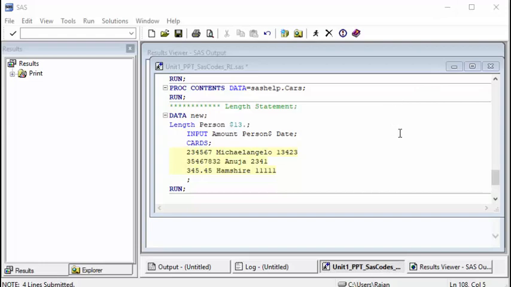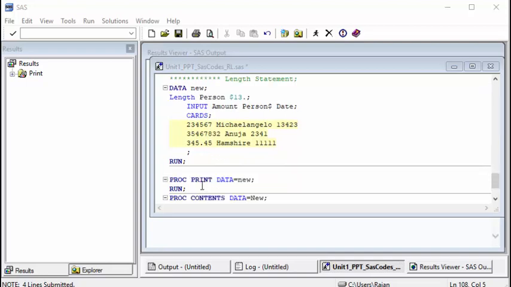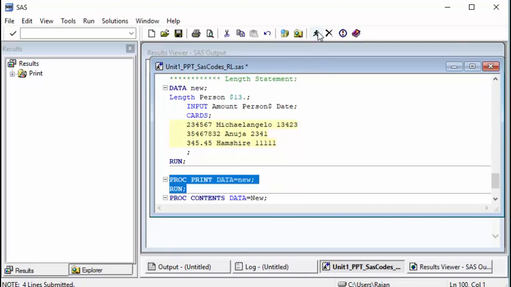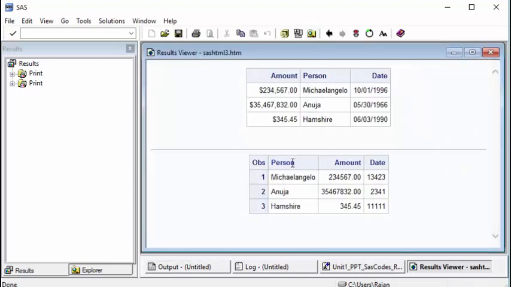Now let's go back to the previous data where we already fixed the length of this person variable. Now if we run this code here, this data will be printed like this.